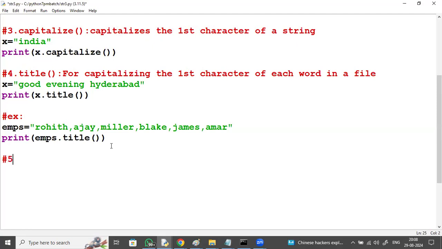In this way, a method like replace is for replacing a portion of a string.